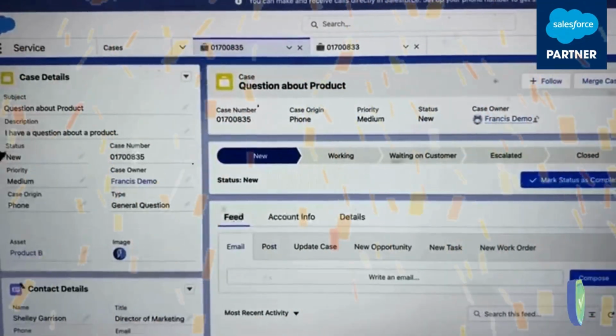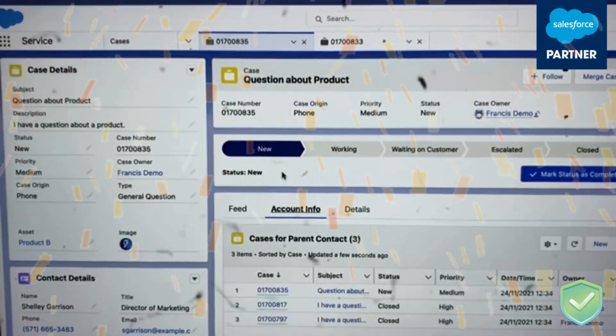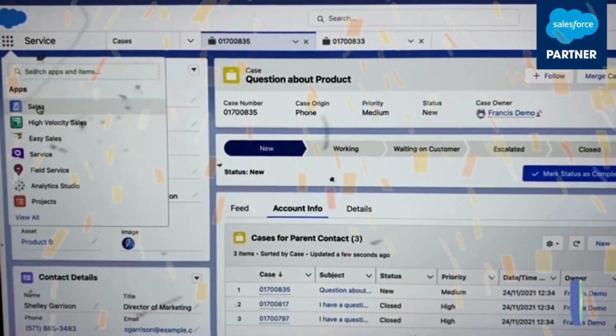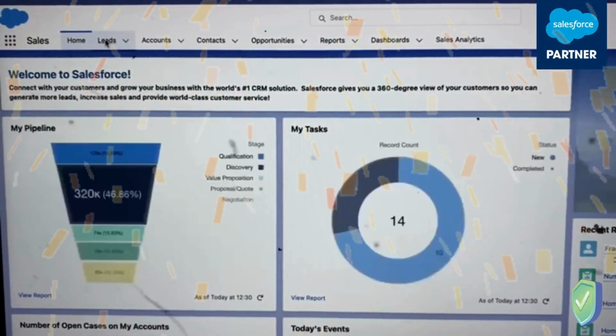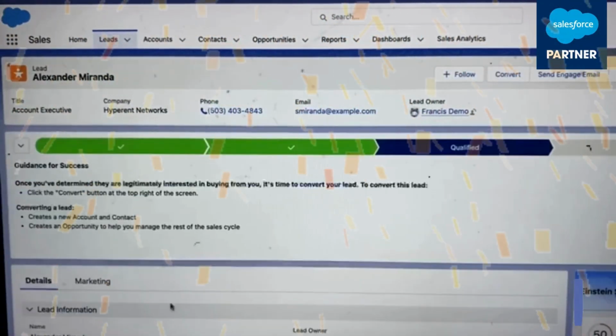There are milestones and KPIs to ensure that I respond within, say, the next 50 minutes for this particular case to hit that milestone. Salesforce also has a knowledge base with suggested articles based on the question about the product. Now, switching back to the Sales Cloud, I've got lead records.